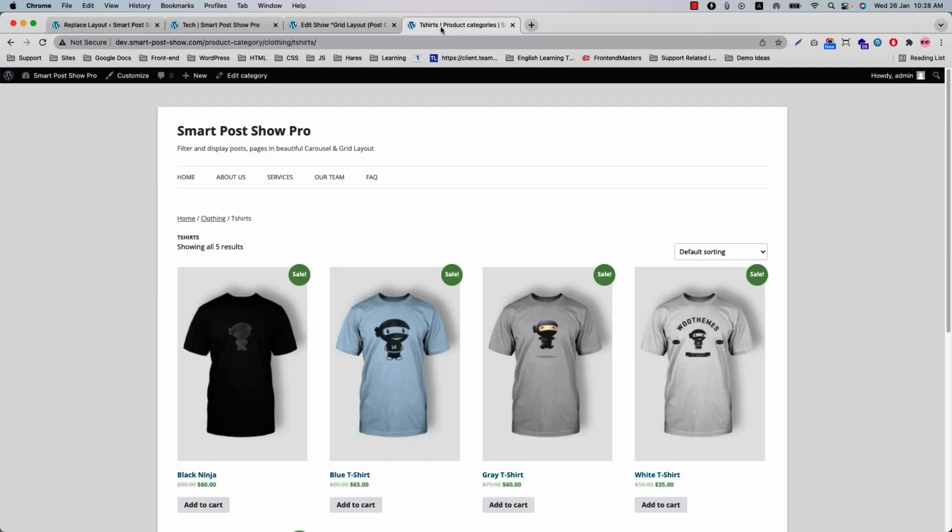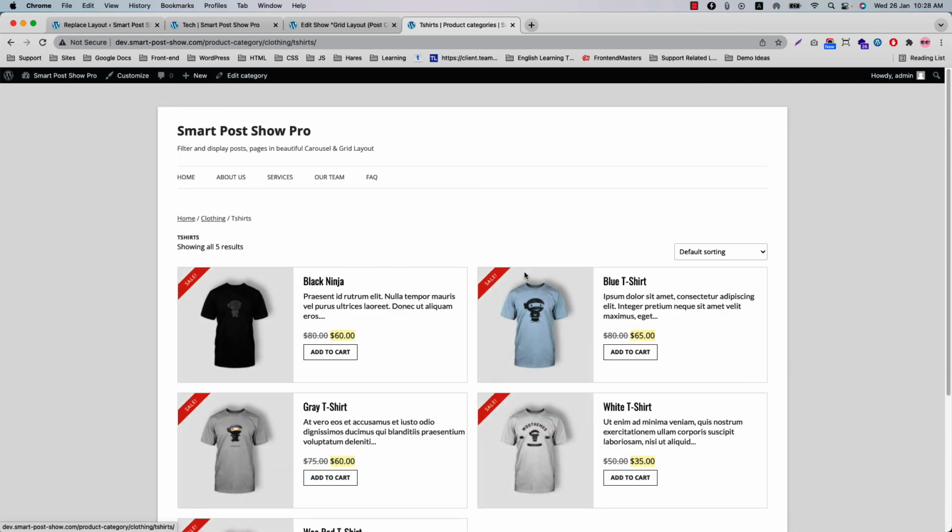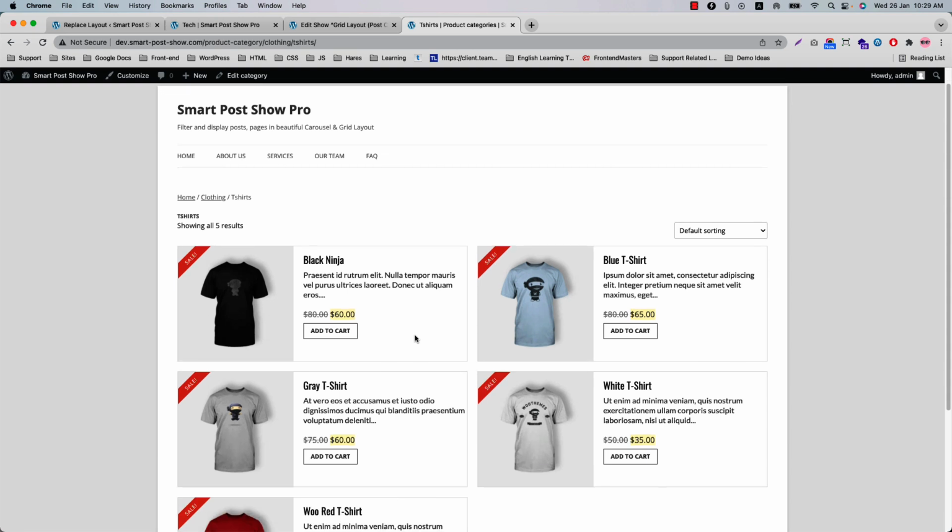Now if I reload the product category page, you can see the product category page layout is replaced with the Smart Post Show list layout. So this is how the replace layout feature works. I hope you have got a clear idea of replacing taxonomy archives layout with the Smart Post Show Pro plugin.